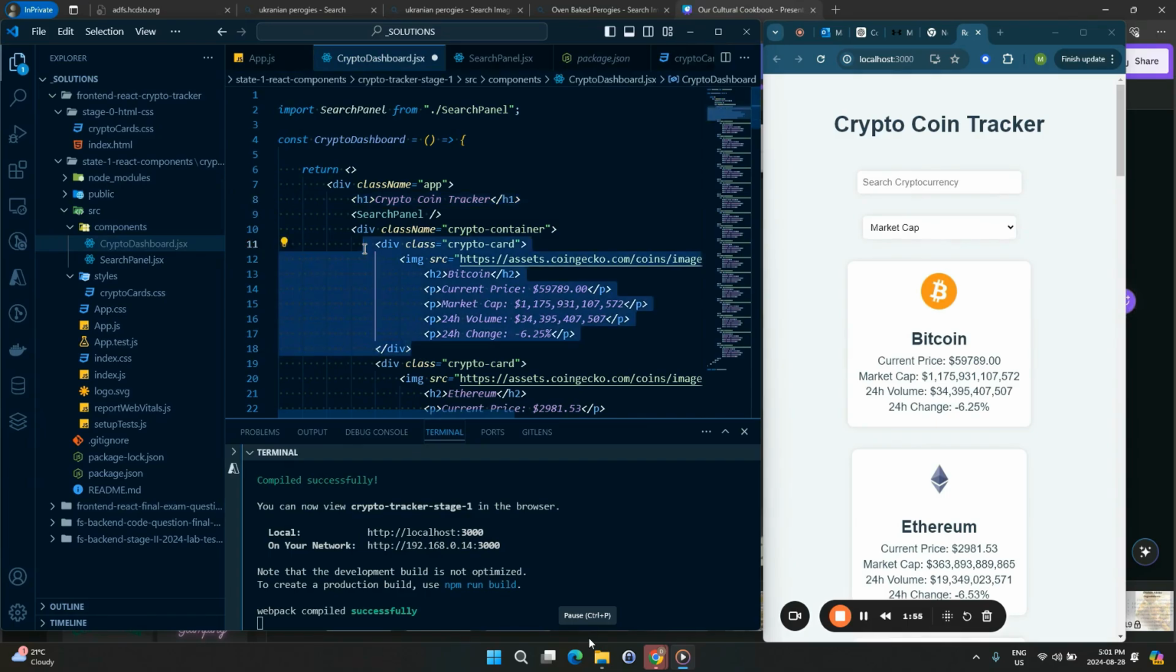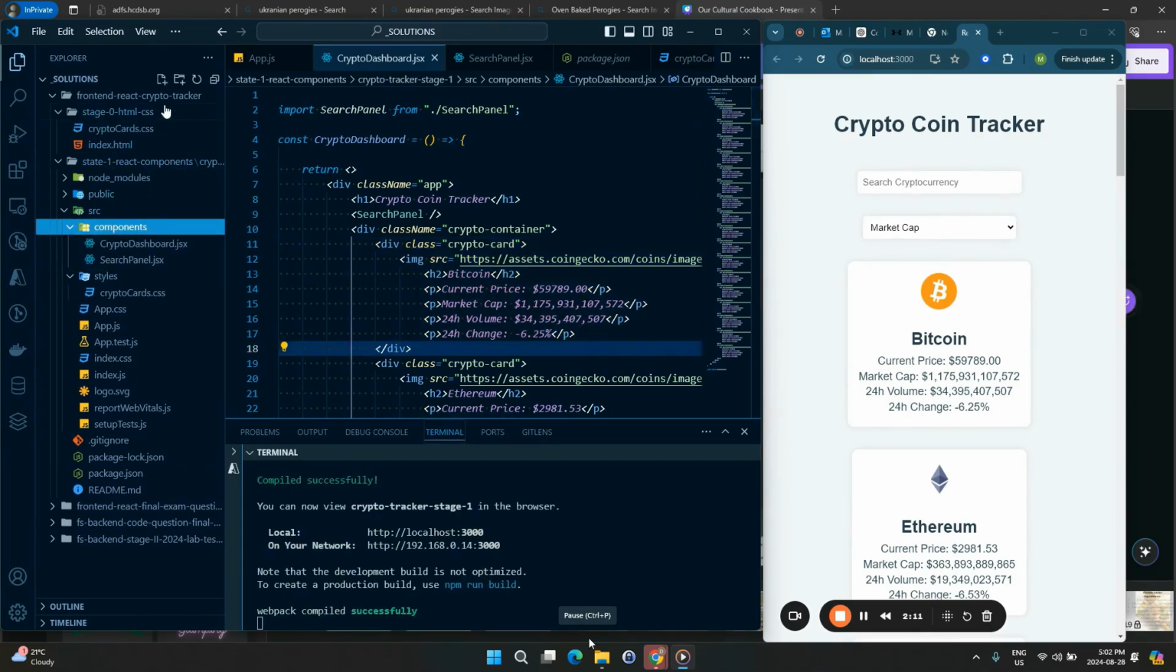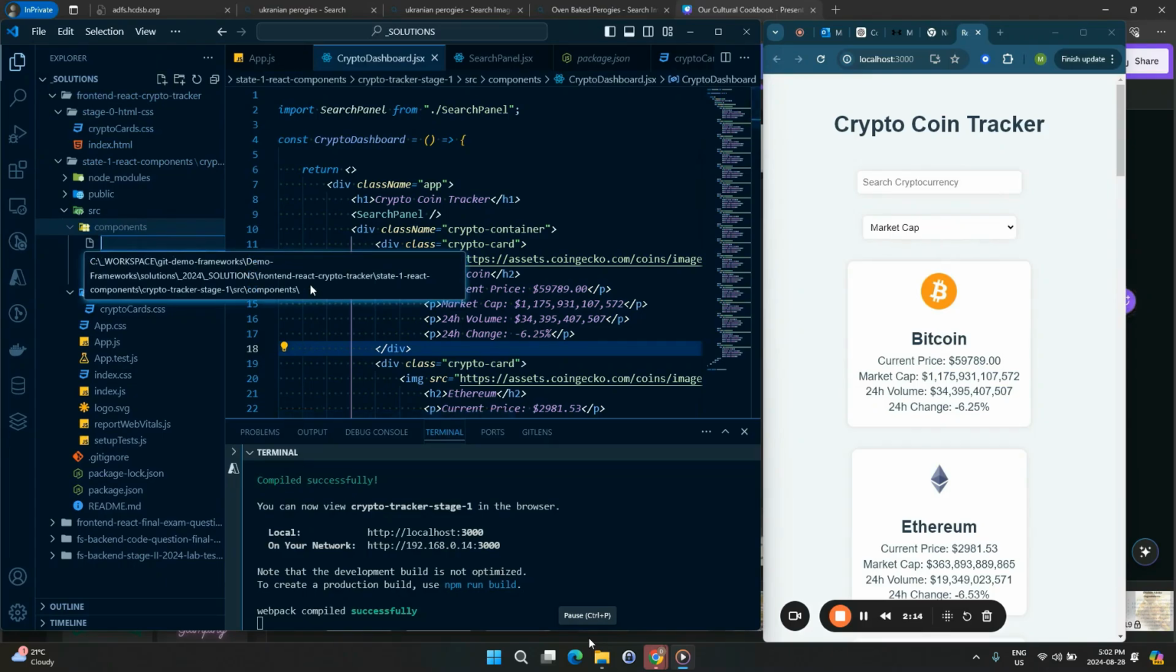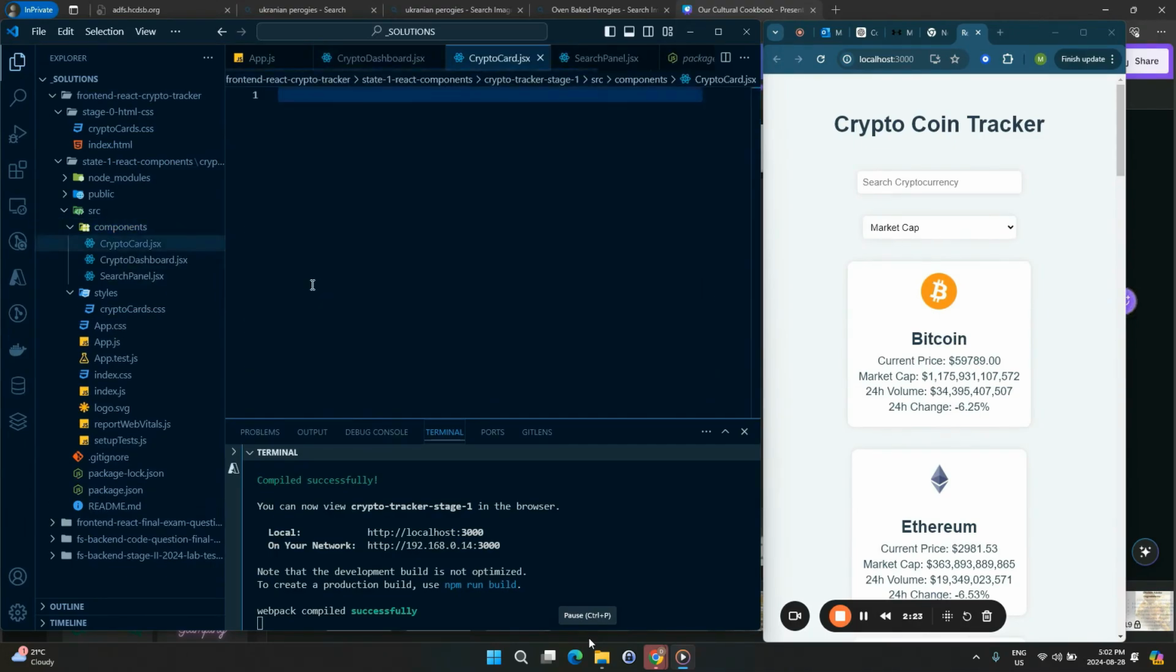JSX. But next up, we want to create a component for the crypto card itself. We have a lot of crypto cards that we statically have added. So we would like to have this markup in that component, ideally data-driven. But for now, let's just create a cryptocard.jsx file. And we want to do the same thing. We want to create a functional component that returns some JSX, which will be this markup for the Bitcoin card.